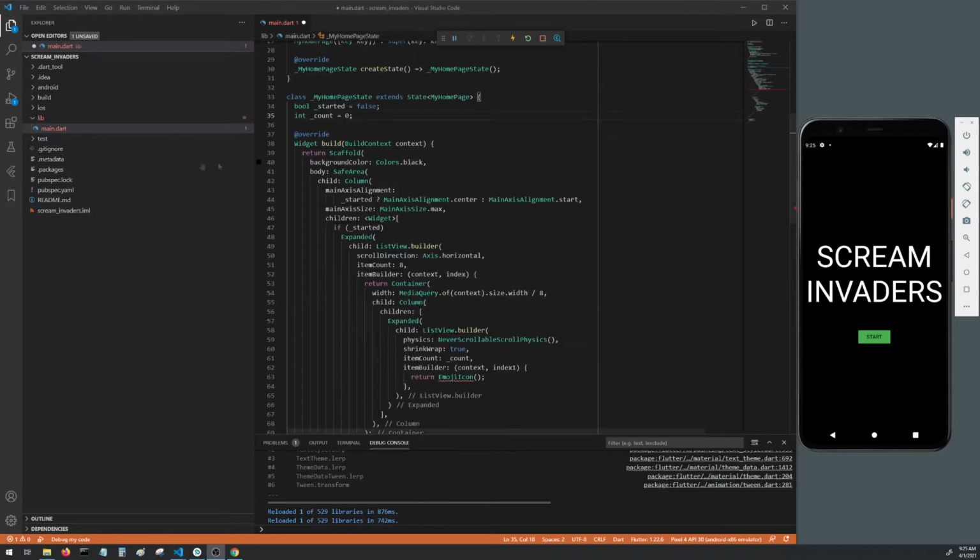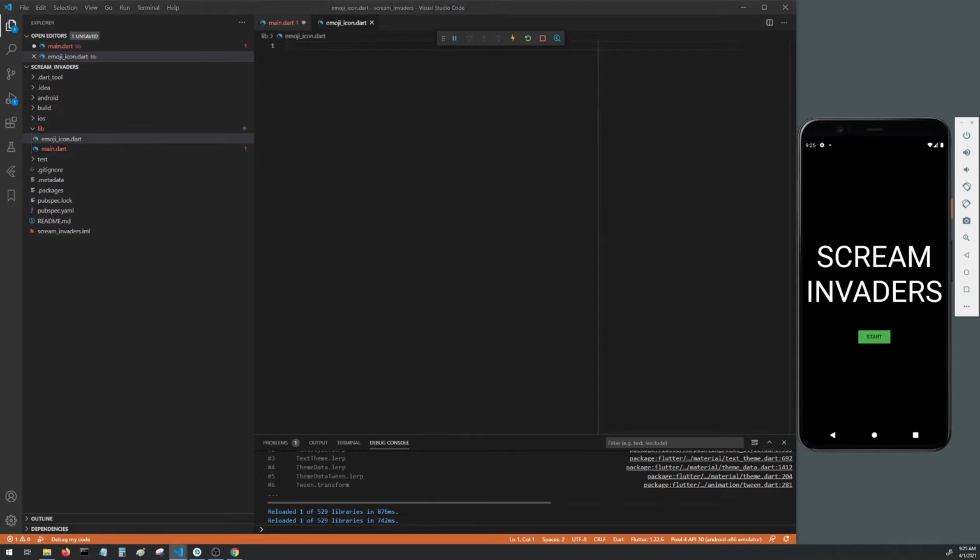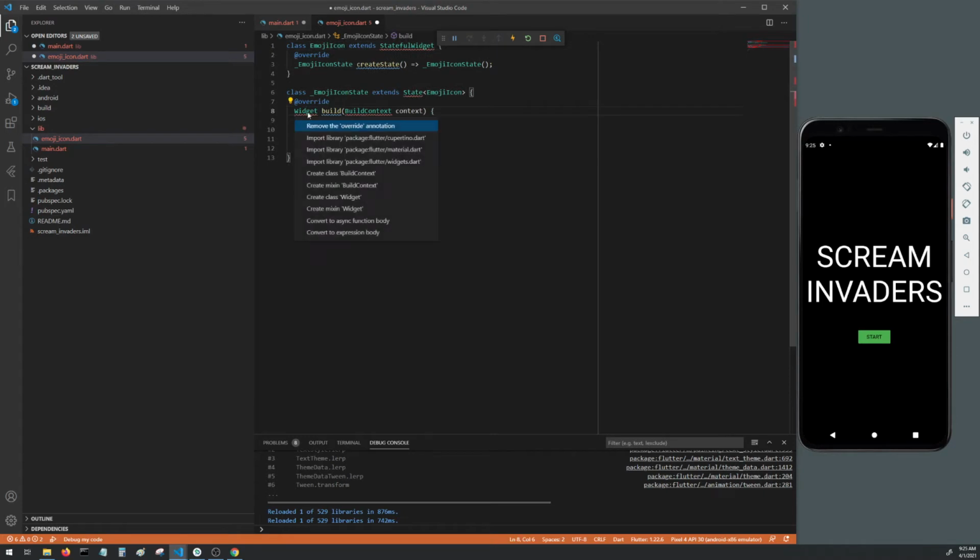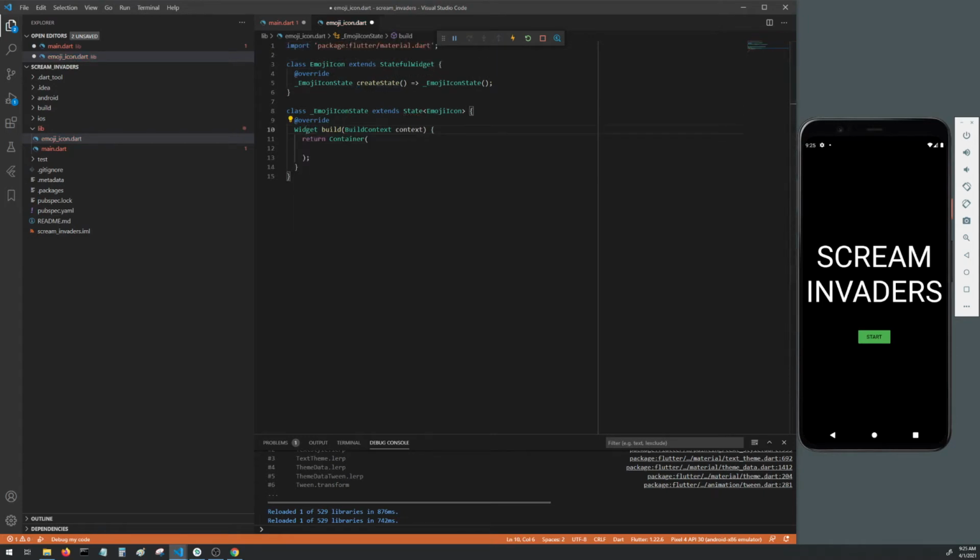Now let's make that EmojiIcon widget. Right click on the lib directory, create new file, name it emojiicon.dart. In emojiicon.dart, create a stateful widget, name it EmojiIcon. Be sure to import the material library as well.